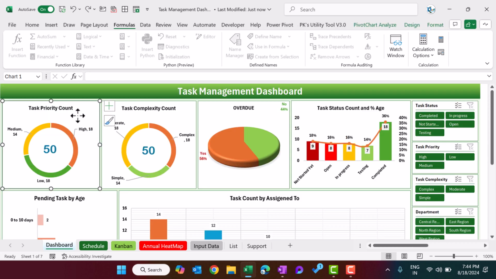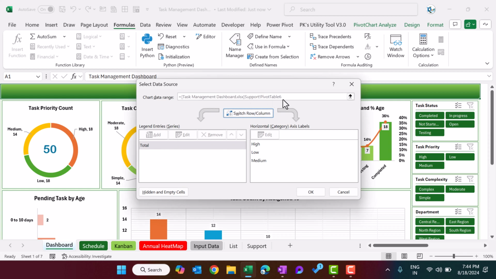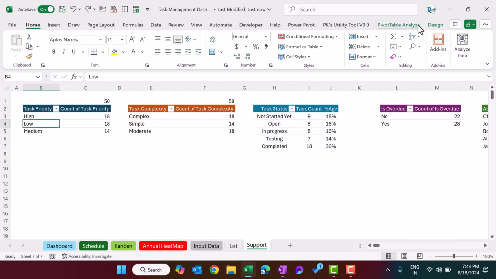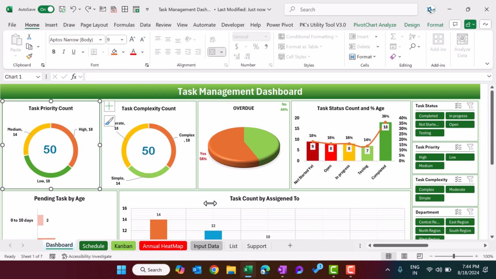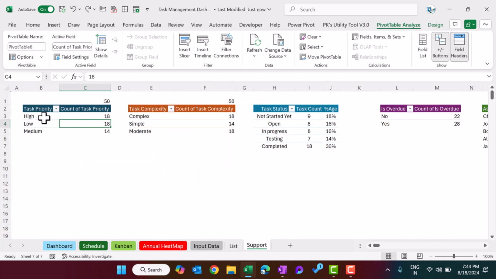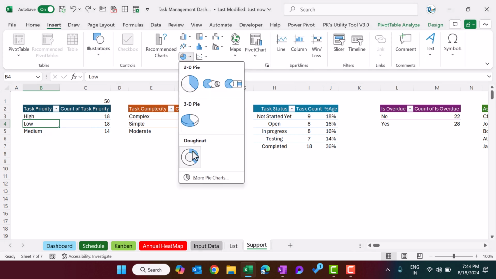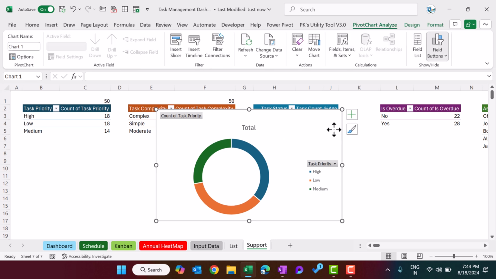So you can see this chart, right click and go to select data, and this chart is connected with pivot table 6. Now let me come to the support sheet, and on this pivot, let's go to the pivot table analyze, and you can see the pivot table name is pivot table 6. So we have created all these charts from these pivot tables. To create a chart from a pivot table, you can simply click on the pivot table, go to insert, and insert a chart like this. Then you can format it as you want, color and everything.